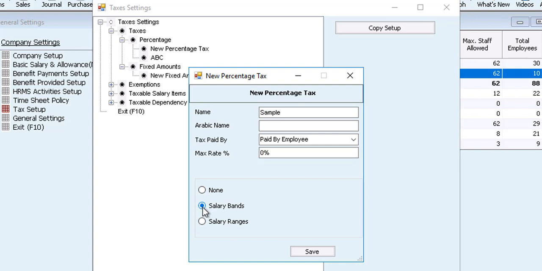Notice here we will be able to select whether it's just nothing, it's just an amount, or whether it is by salary bands or ranges. So salary bands and ranges are very useful because it allows you to decide the different rows, the different percentages we have based on specific amounts from to. So you will be able to set the percent based on the amount from and amount to, which will be reflected on the salary sheet.